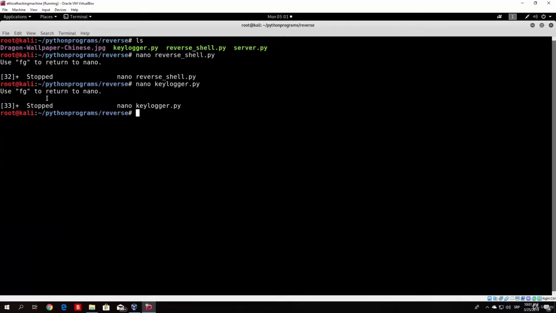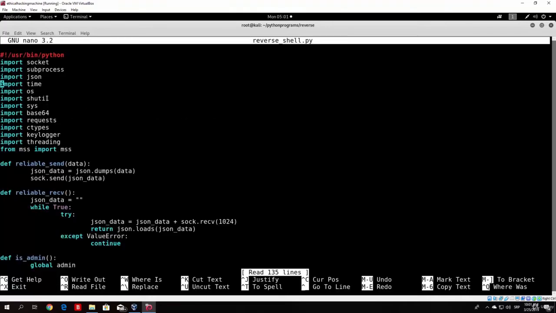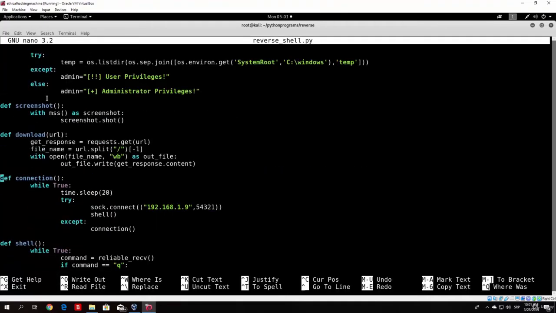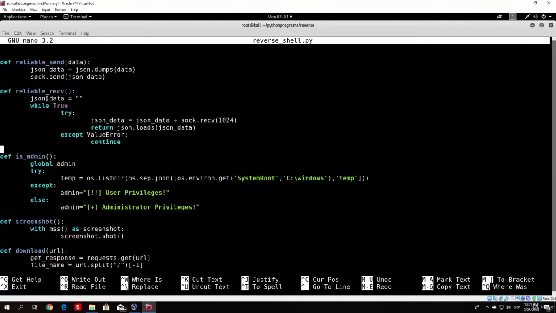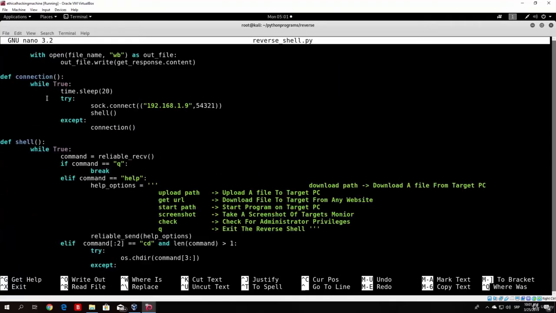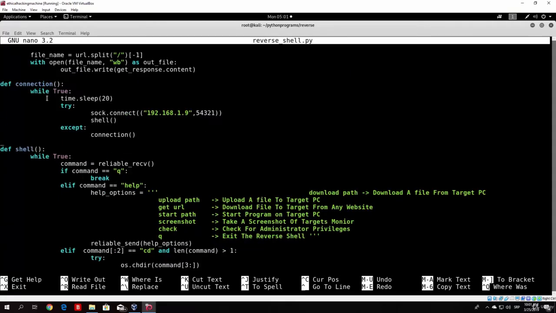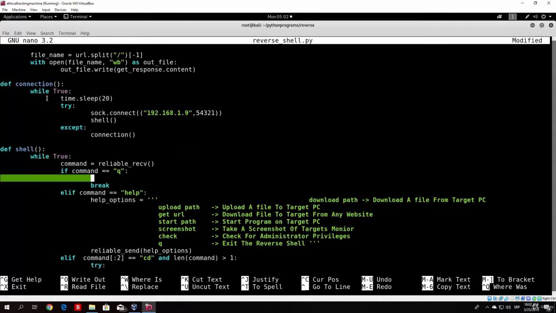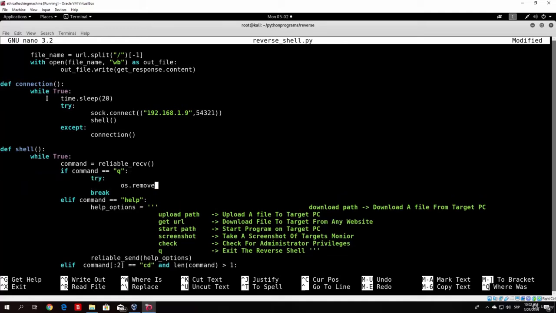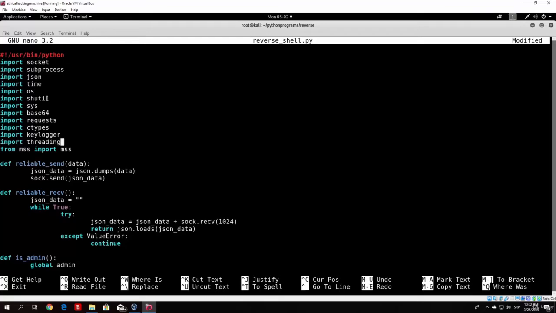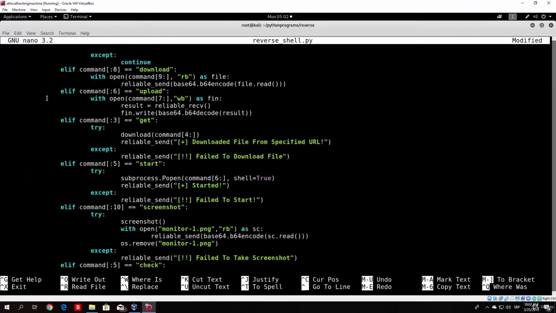So let us go right here, back to our reverse shell, and once the user specifies Q, before we break out of the program, we need to type here try deleting, so os.remove the path, which we will specify right here. So path will equal this.